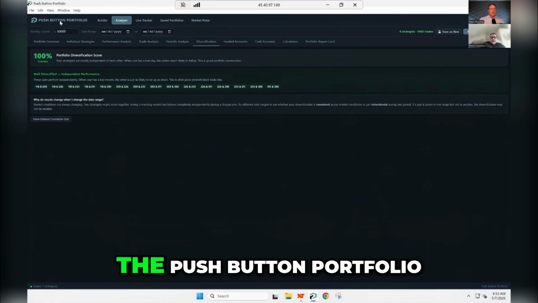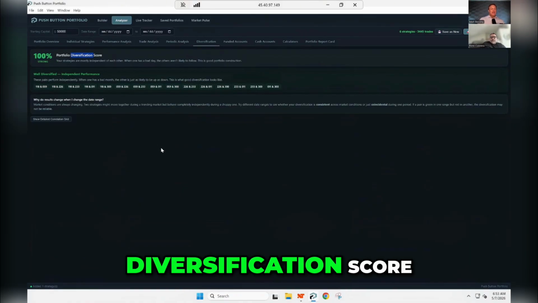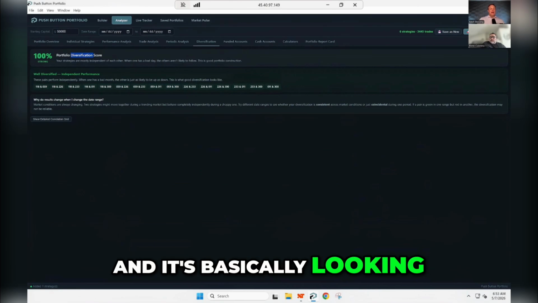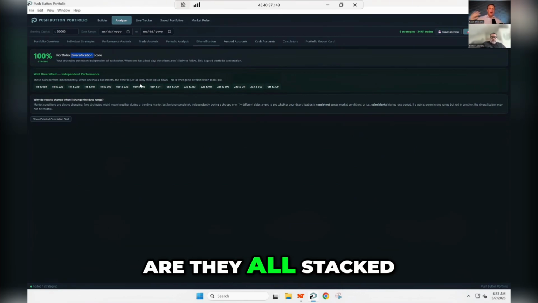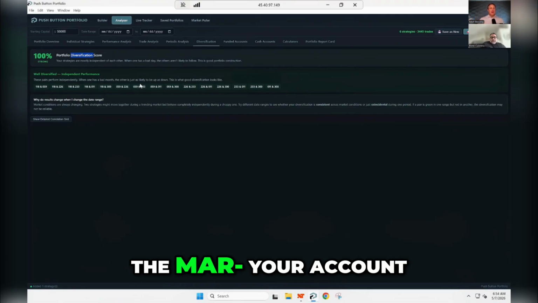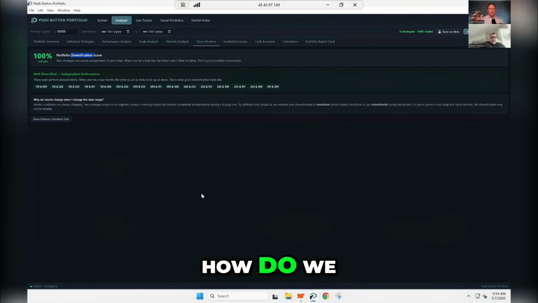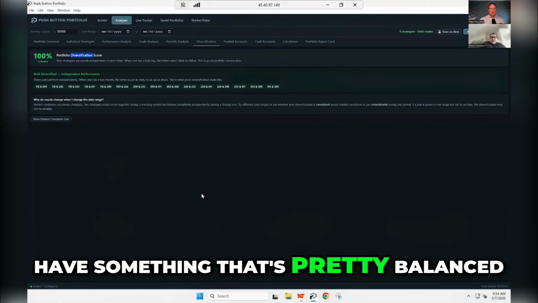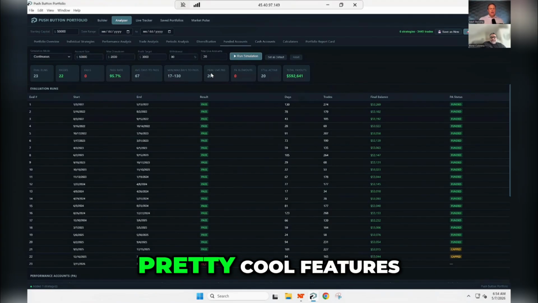So we're now in the push button portfolio analyzer at the top, and you'll see that I have a pretty good diversification score. It's basically looking at all the bots that I've selected, how well they play nice with each other, or are they all stacked one way or another, meaning when the market goes up, your account goes up a lot. When it goes down, your account goes down a lot. Like, how do we have something that's pretty balanced, right? That's the idea.